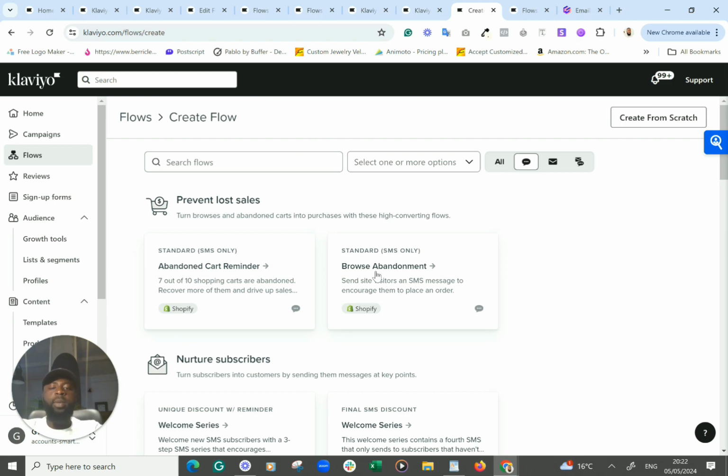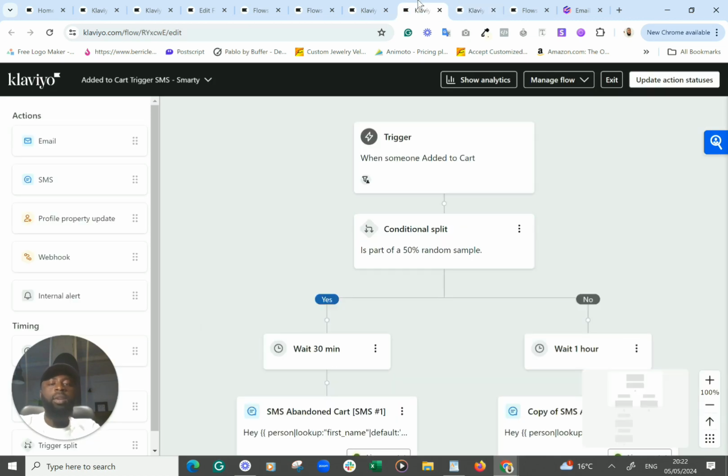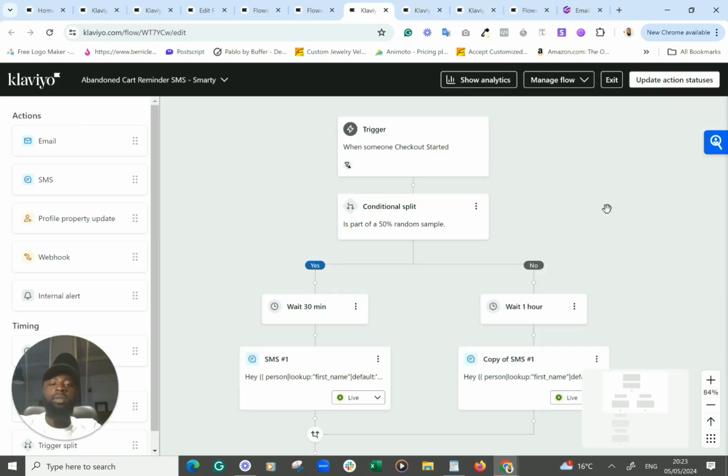To create the browser abandonment flow, we basically just need to click on browser abandonment, and here you just want to click on create flow. So that's how to create the browser abandonment flow. Like I said, you can also create one for abandoned cart reminder and also the added to cart reminder.